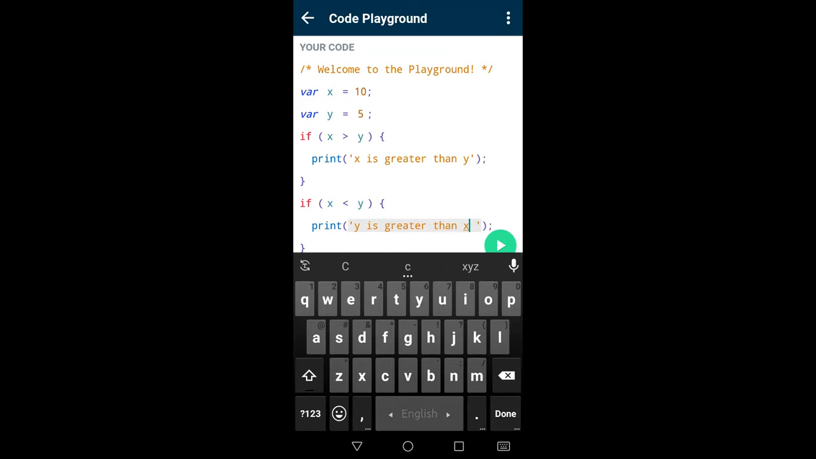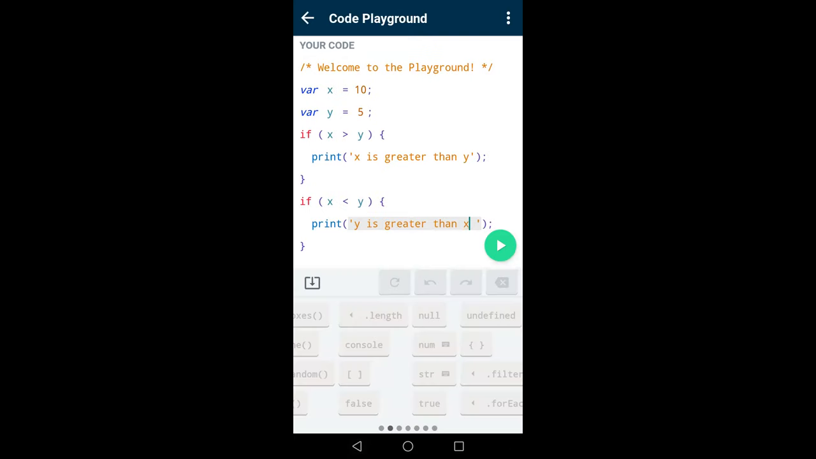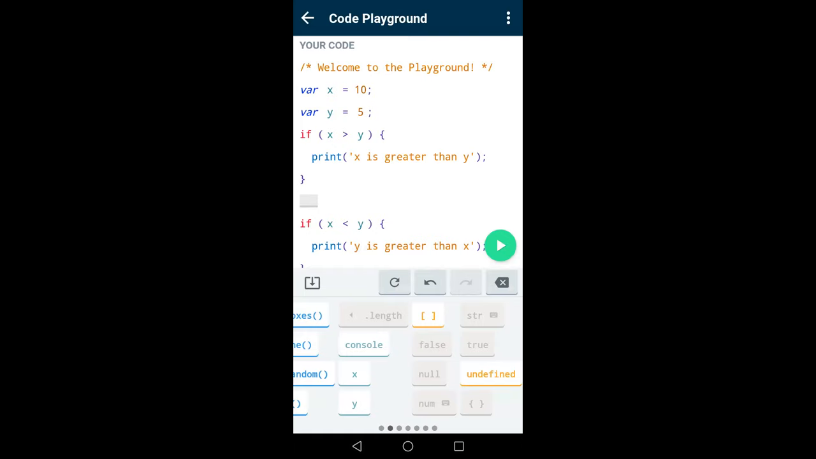So I have two conditions. So still now I only know the if block. That's why I use the if block only. I have two variables, one is x, another is y. Then my first condition is if x is greater than y, then it will print a message that x is greater than y. Good. And my second condition is if x is less than y, it will print that y is greater than x. I hope you got the point.